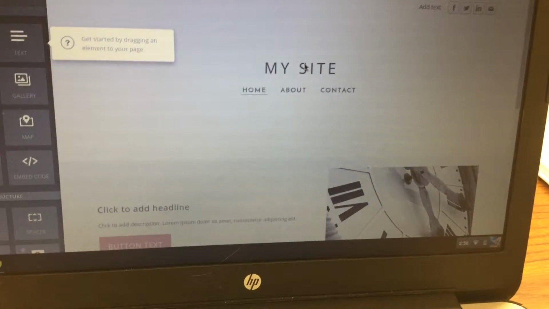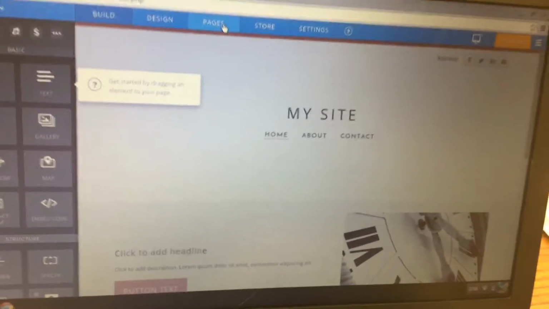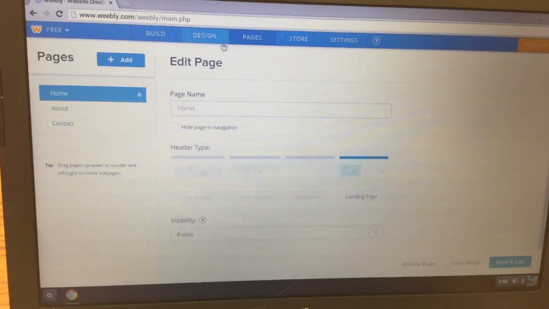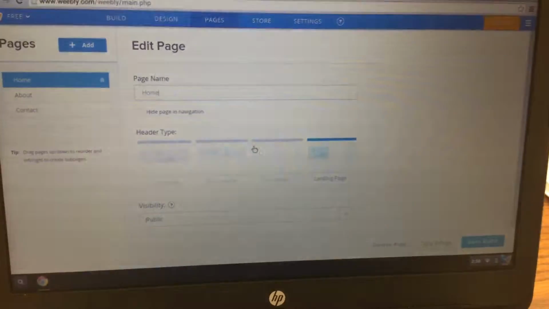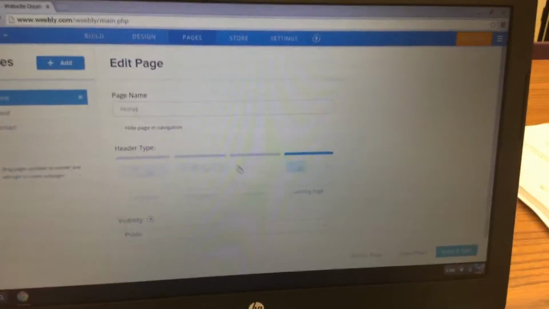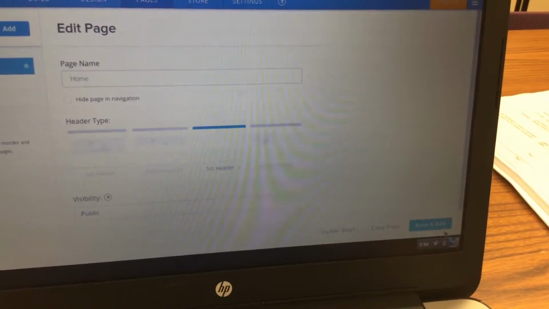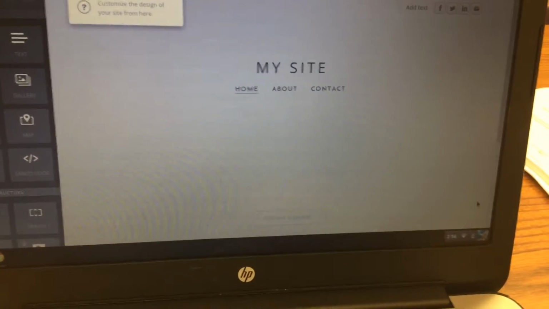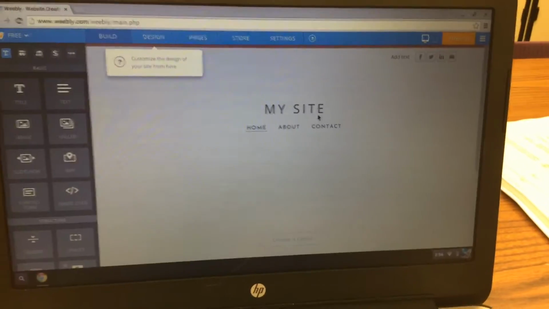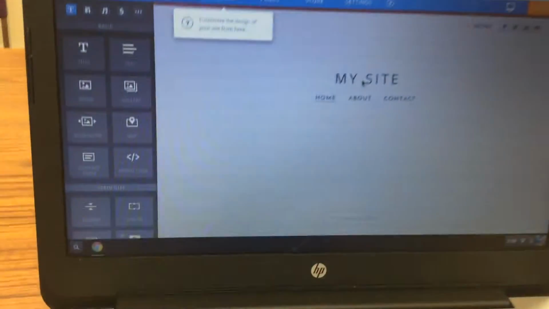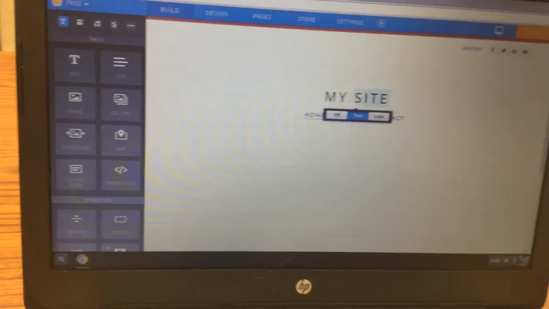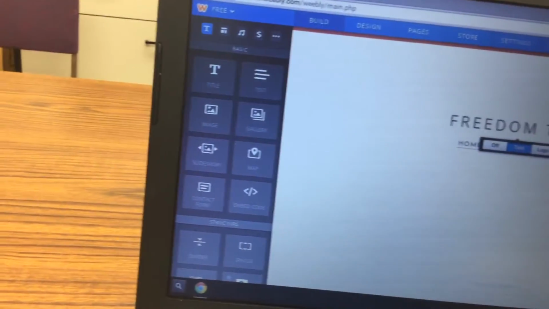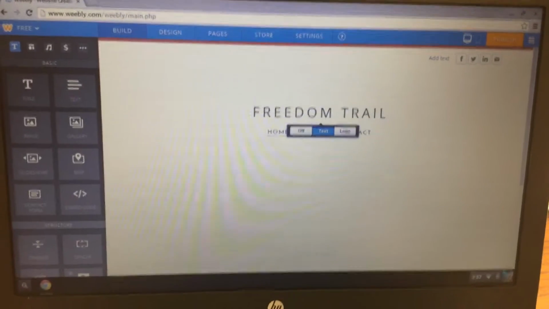So then you're going to click on where it says pages up at the top. And then you're going to click down where it says header type. You're going to choose no header. And then click on save and edit in the bottom right corner. Next, you're going to click where it says my site. And you're going to just go ahead and highlight and then type in the name of the location that you're doing your website on. So for example, I'm doing the Freedom Trail.